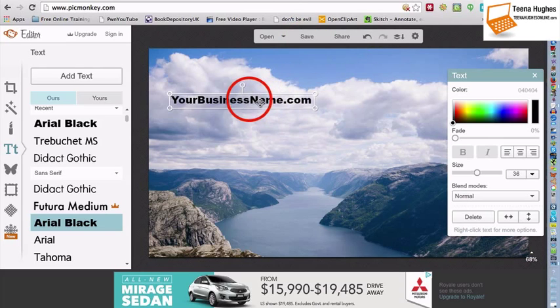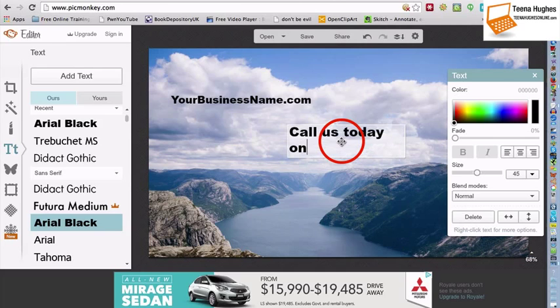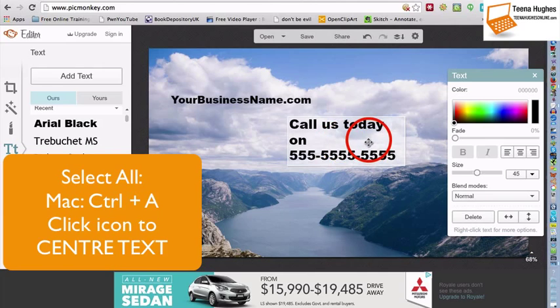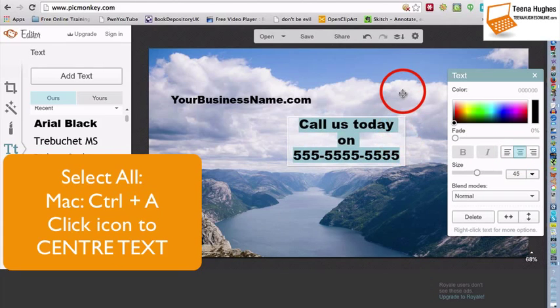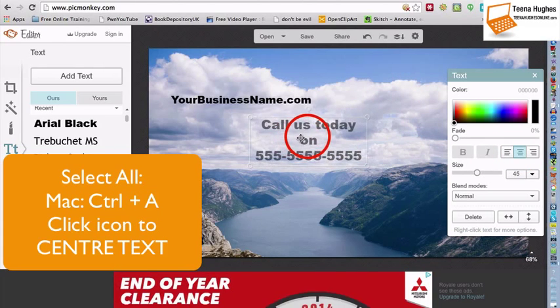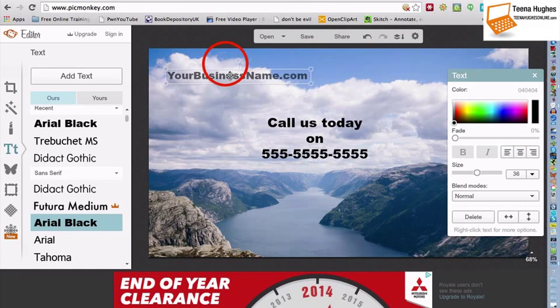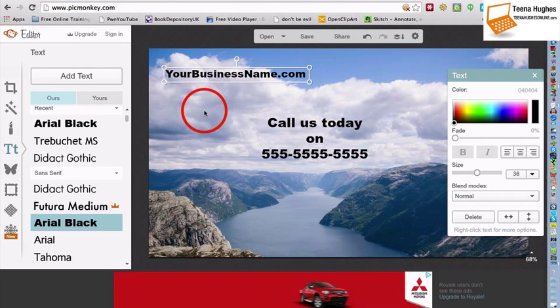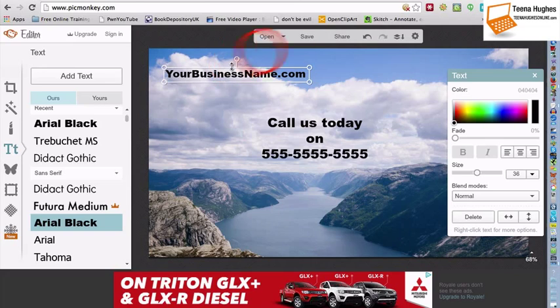I could also create more text boxes if I wanted to. And over here I might type, call us today on 555 5555 5555. Now I might want to make that centered. I might want to move this up here. And whenever you're happy, when you've added a few text boxes, you've done what you'd like, then you can save.